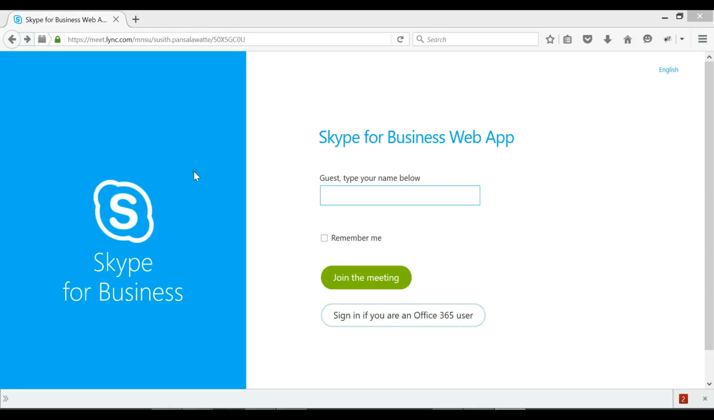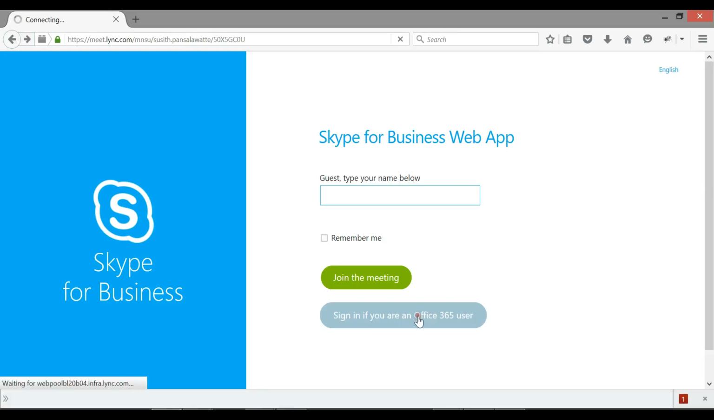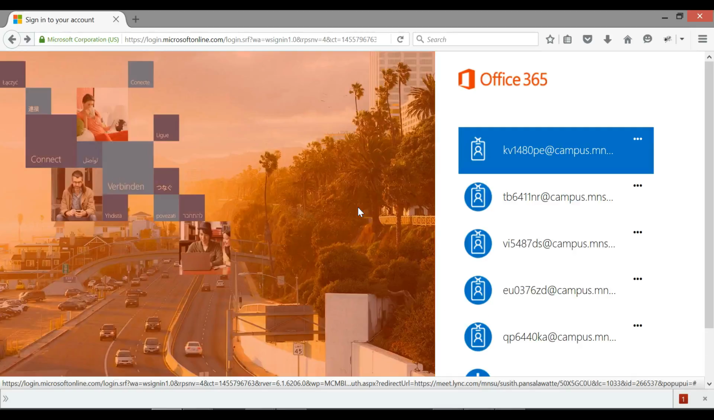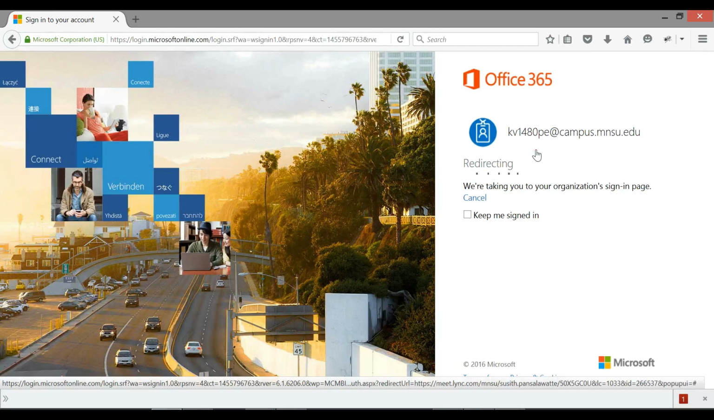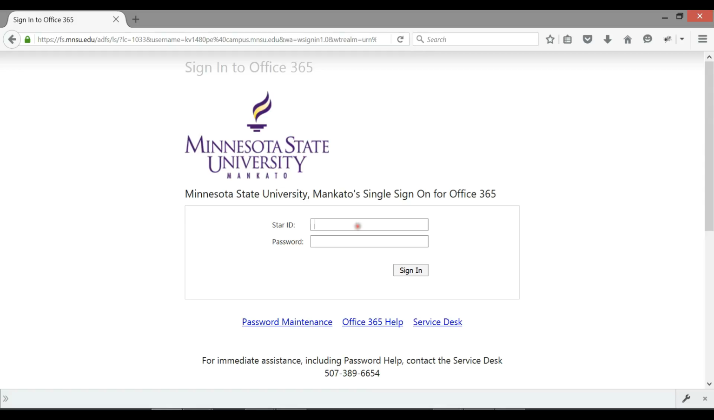So I clicked on join Skype for Business meeting using the web app, and I get to this page where I can select how I want to join. In this case I can join as a guest, or I can join the meeting by signing in to Office 365. So I'm going to choose to sign in using Office 365. And it'll give me the Office 365 option. I'm going to use the campus one, so it'll redirect me to the MSU Office 365 portal, and I'm going to use my Star ID to log in here.